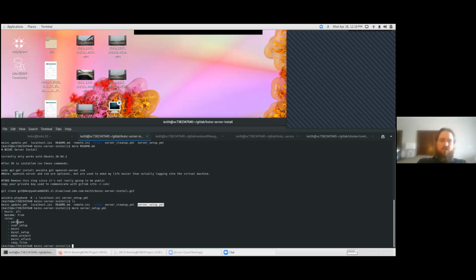I'll create a user called BOINC on the systems so that it's consistent, you know what's created, and permissions are correct. Then it'll download the latest version from the Git repository and install BOINC on the system. It'll set up MySQL, and then it does the make project command, which for BOINC does the inserts into the database and creates the database structures that are needed for BOINC to operate properly.